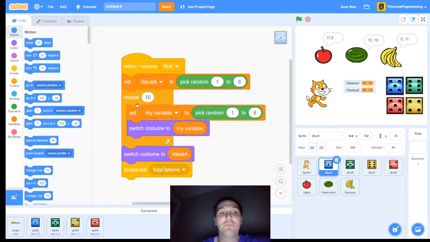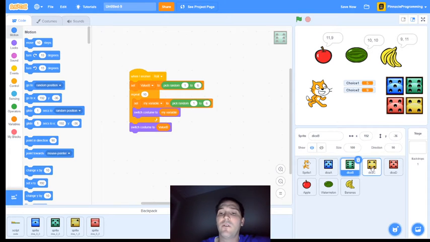We're going to pick the value. We're going to repeat it 10 times. We're going to switch it to the value that we picked up here. And then we're broadcasting say options. None of the other codes for the dice are actually going to do the say option thing.